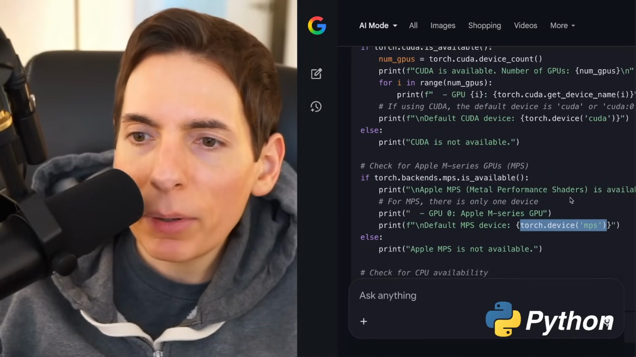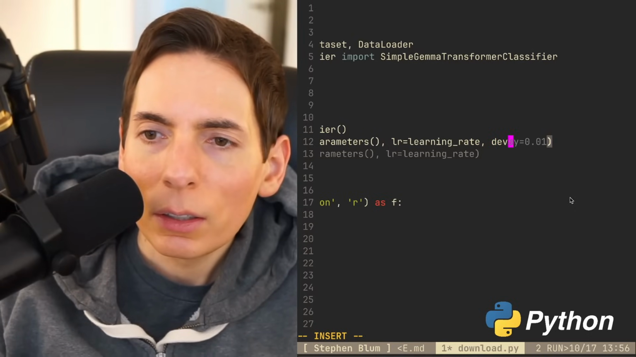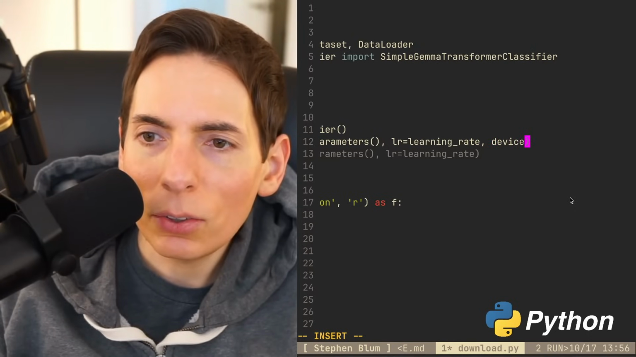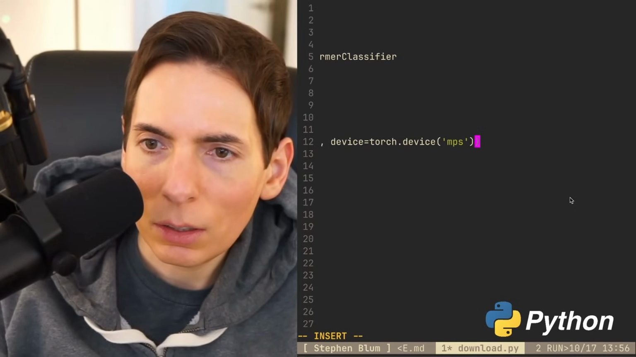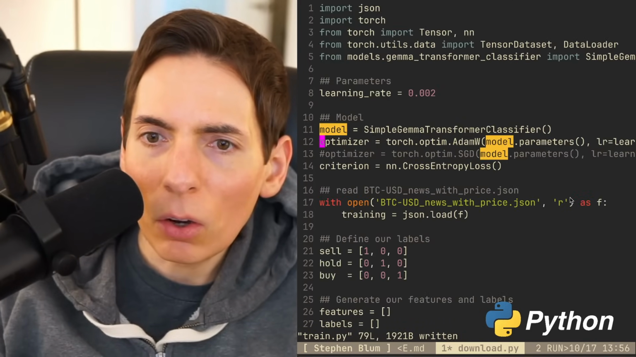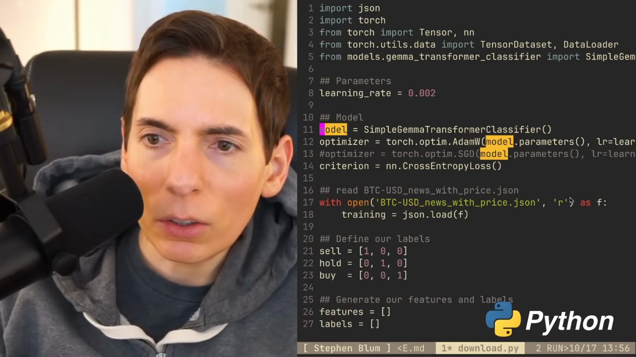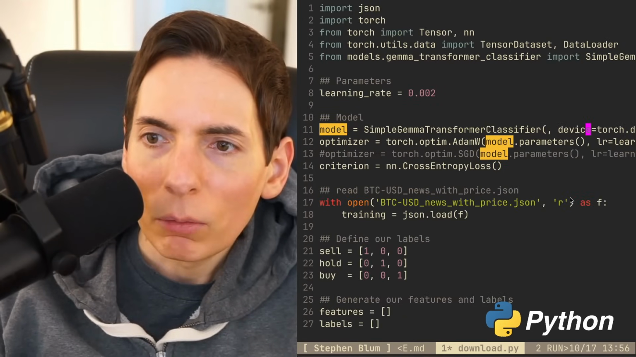Maybe we can just copy and paste this right here, in the parameters, and then I say device is going to be that torch.device MPS. So is that it? No, that's not it. I put it in the wrong spot. We need to put it right here, I'm pretty sure. Actually, let's double check.